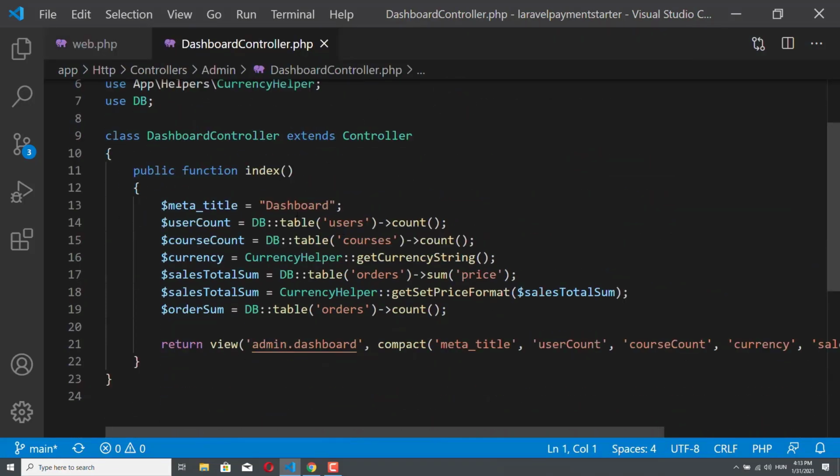And we have only an index method, of course. Now what we do is we get the number of users from the database, the number of courses from the database, the currency, then the sum value of the price column of the orders table. And we save this in the sales total sum variable, and then this sales total sum variable is passed on to the currency helper, to the getSetPrice format method. So in this same variable, we're going to save the price in a nice format.